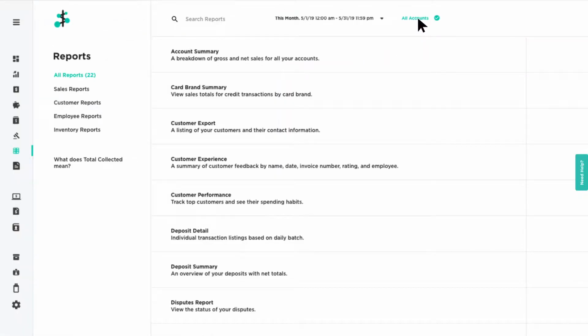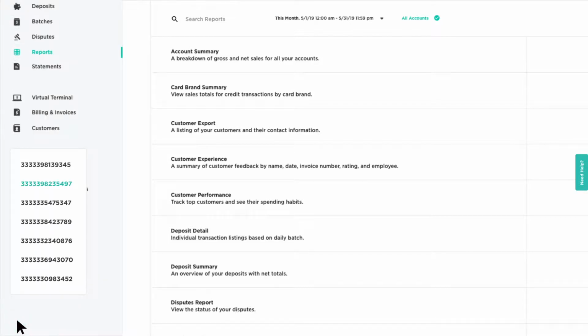To view data for an individual account, go to your main navigation menu and use the drop-down below Business Settings to choose your desired account. Then, navigate back to the Reports page.